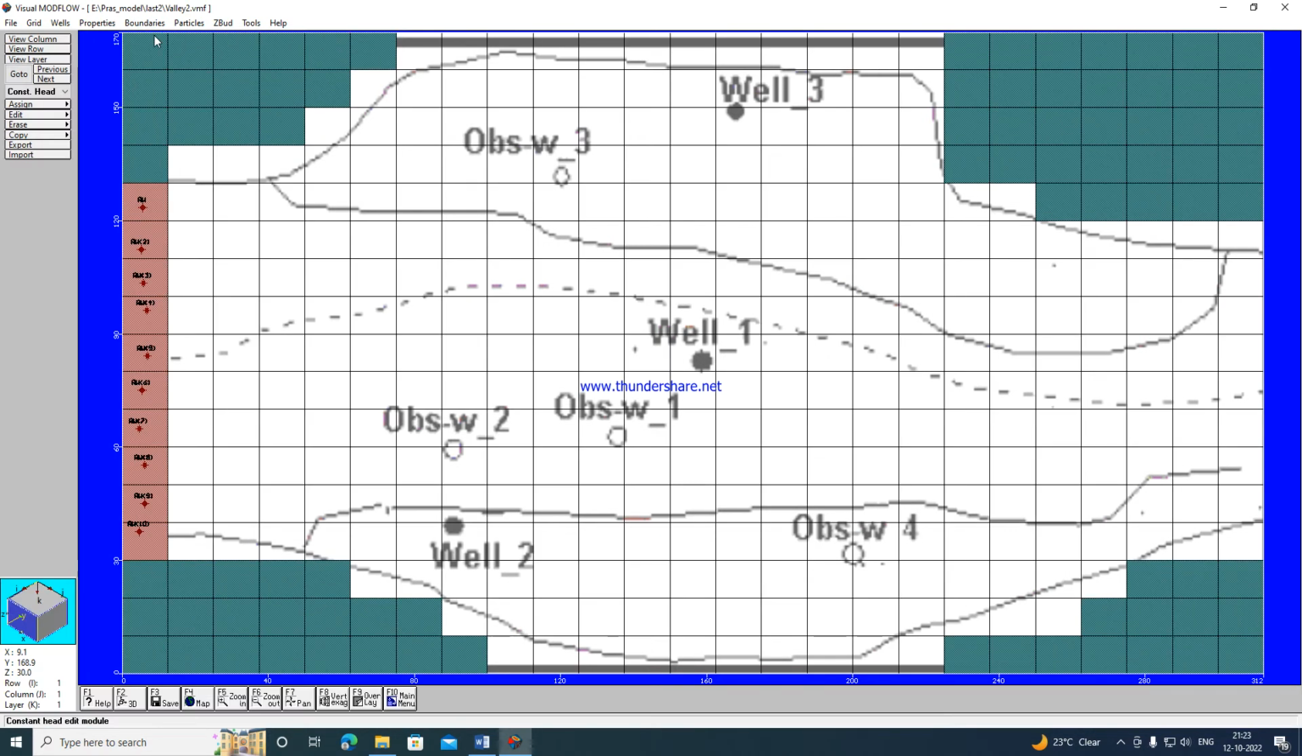Boundary, you can go to constant head boundary. Constant head means like a perennial river. In a perennial river, flow takes place throughout the whole year, so it maintains a constant water level. Constant head means constant water level.